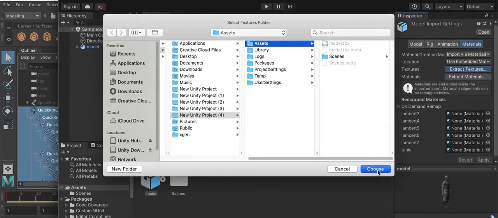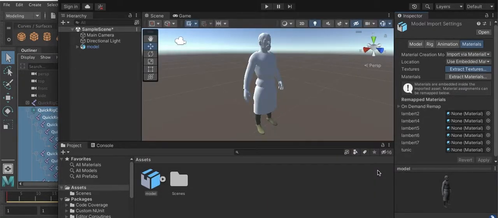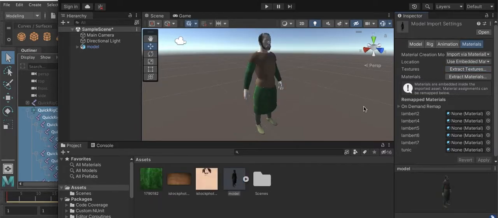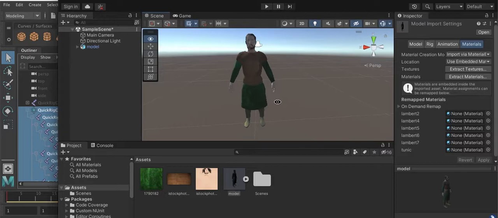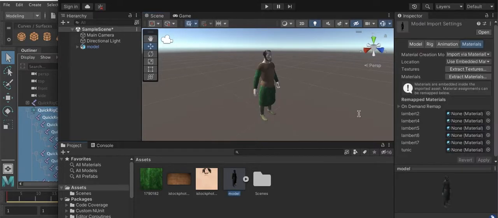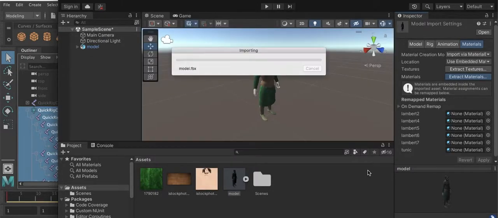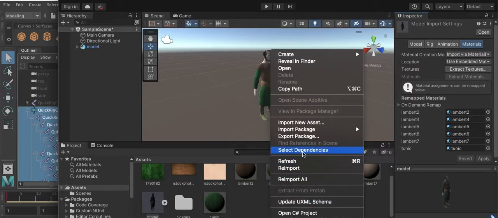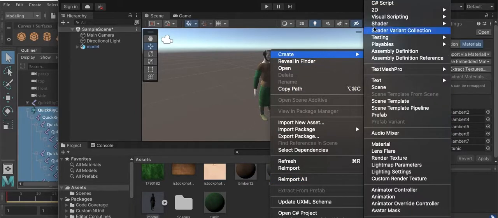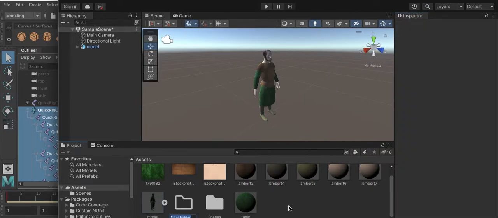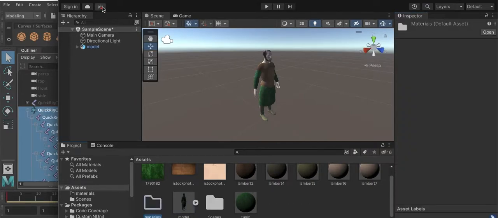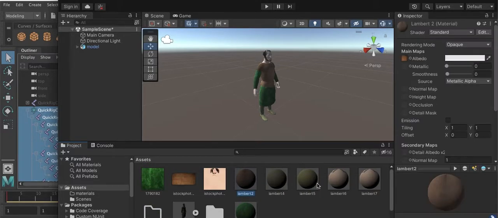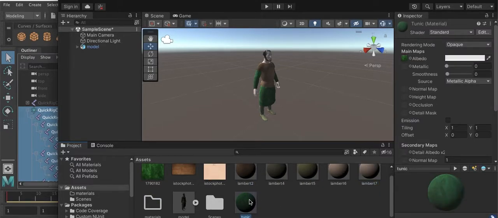That all looks good. And you can see that's brought in my textures. You can also import materials as well. So you can also go extract materials. We want those as well. Okay, so next we're going to create a folder. I'm just going to call this one materials. And I'm going to drag all of my textures and materials into that folder.